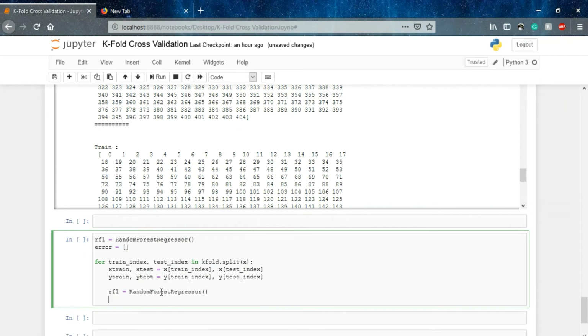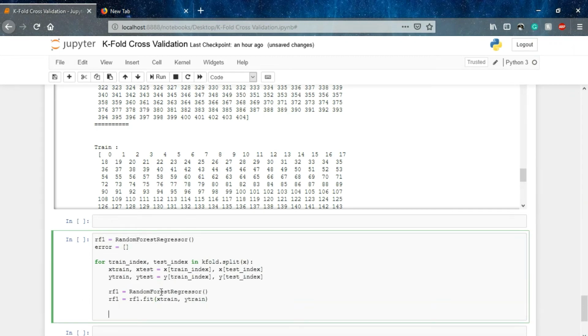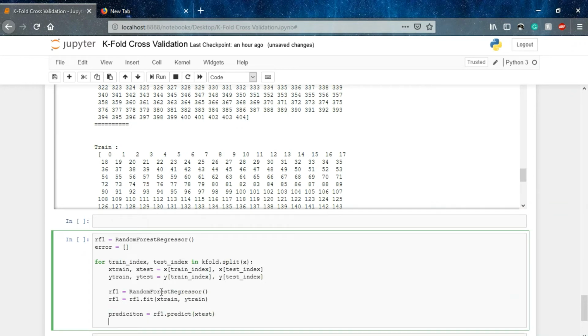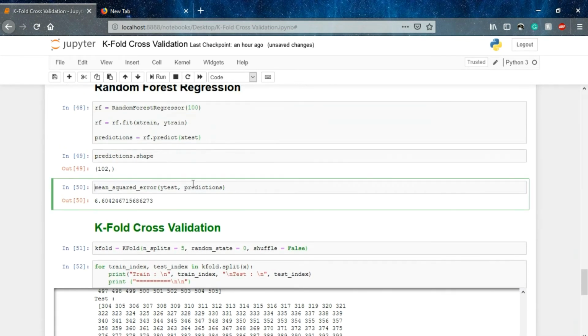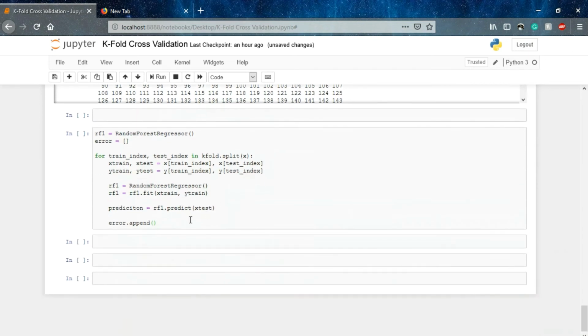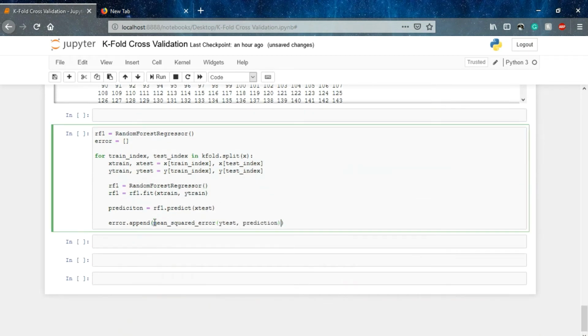yeah, and then similar part rf1 equals to rf1 dot fit x train y train, then prediction equals to rf1 dot predict x test, and then we'll append all the results in this error list. Error dot append, again let's copy this, means get error y test prediction. Okay, it's named prediction over here, so here we go.